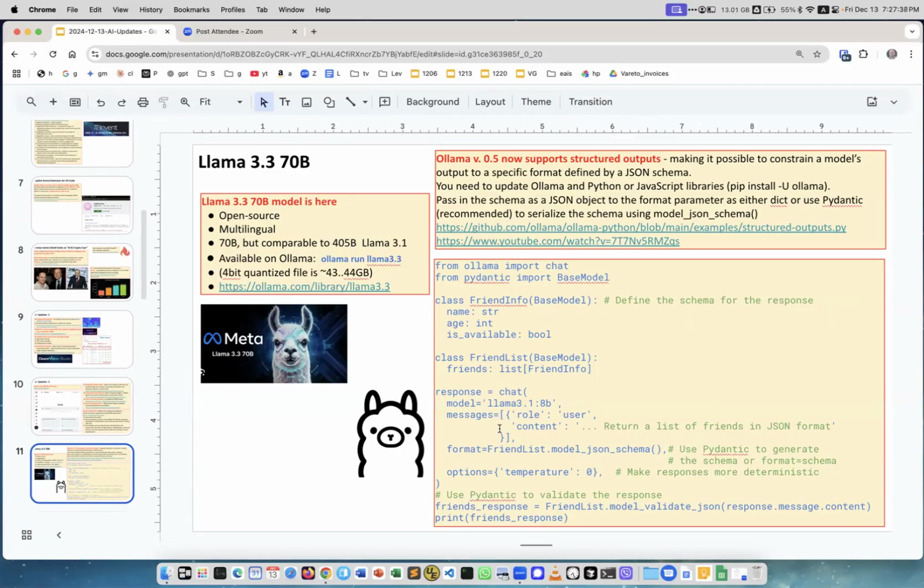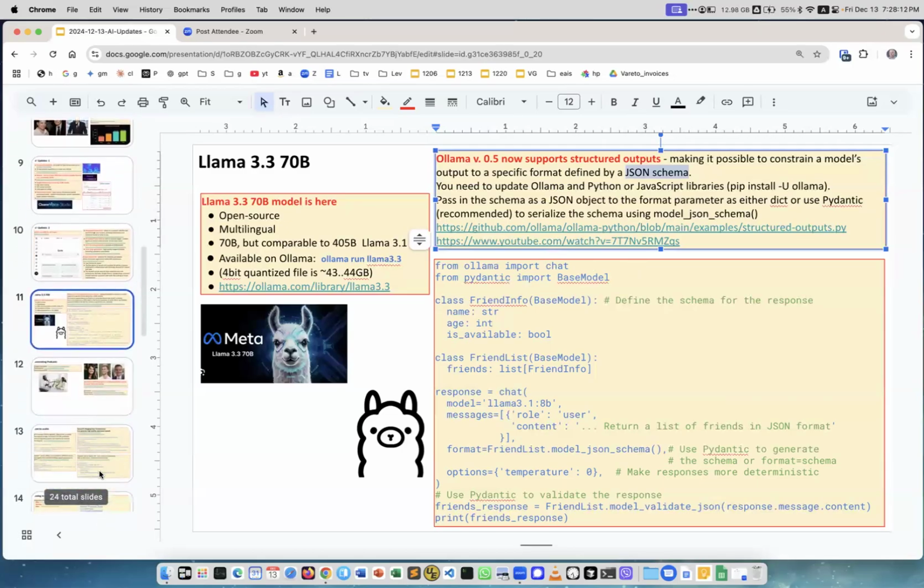So this is Ollama, and now I want to talk about Ollama. There is a new version, Ollama 0.5, which now supports structured outputs. What it means is that it's specifically designed to return, for example, a JSON response as JSON. So here is an example of how to do it. But in order to use this functionality and this API, you need to update Ollama on your computer, and update, let's say, the Python or JavaScript modules which you use.